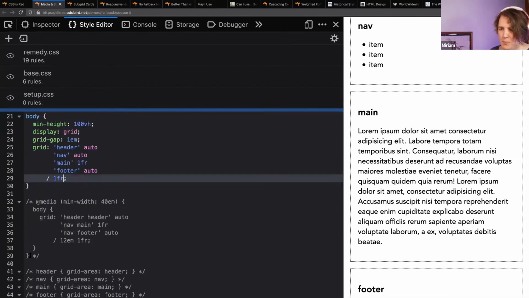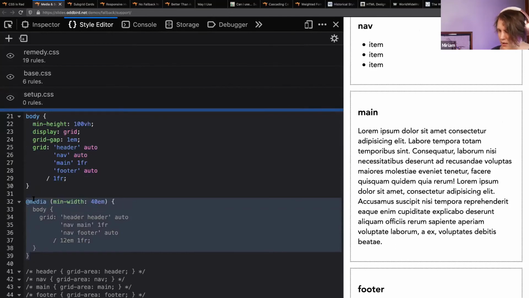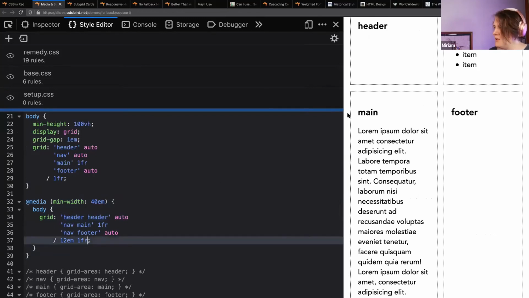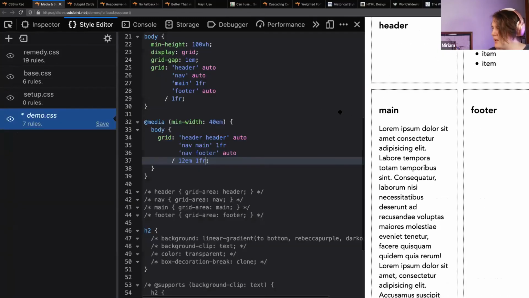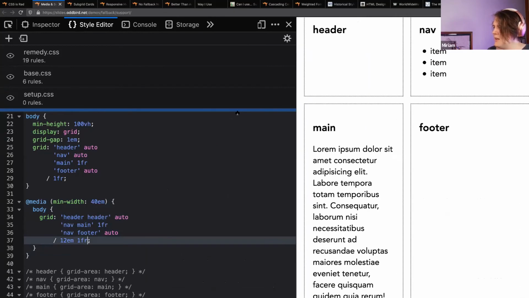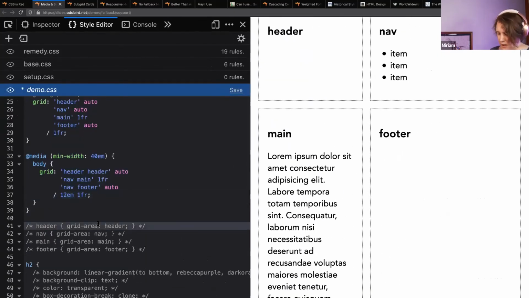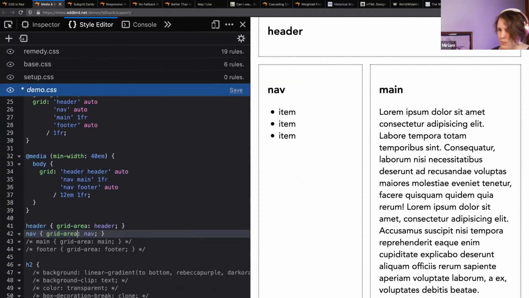But I can jump into a media query. At 40 ems, we want to change what that grid looks like. And now we're going to go to 2 columns, header, header, nav, main, nav, footer. And now we define 2 different column widths. And you can see that they jump at 40 ems, might be a little small for it. They jump not exactly into the place that I want them because I need to assign each item to its area.